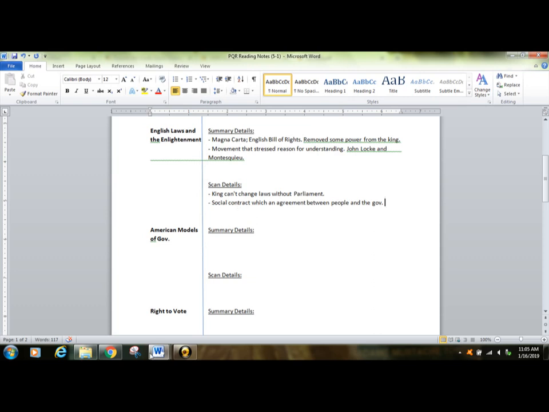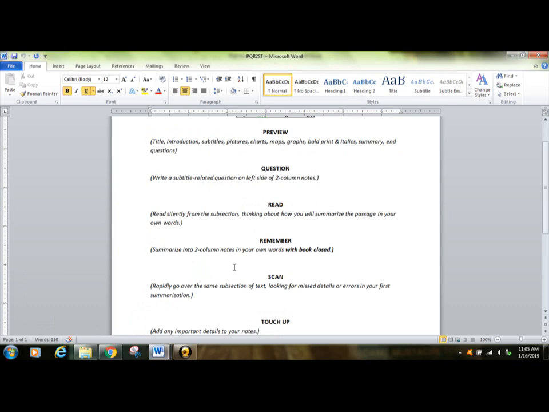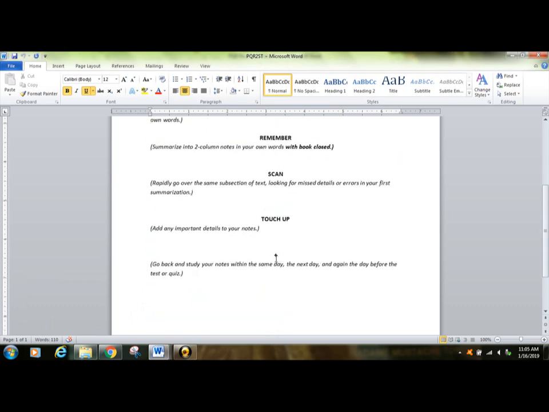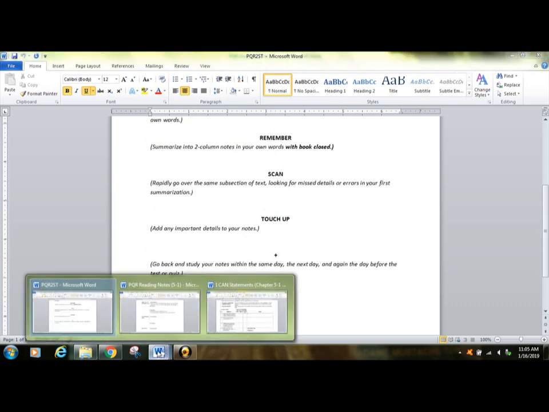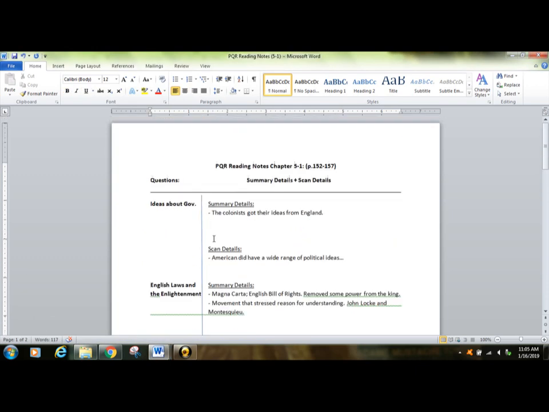The final point that I want to stress would be the plus. The magic number to go over your reading notes would be 3 times. That's the magic number to get it fully imprinted in your brain.